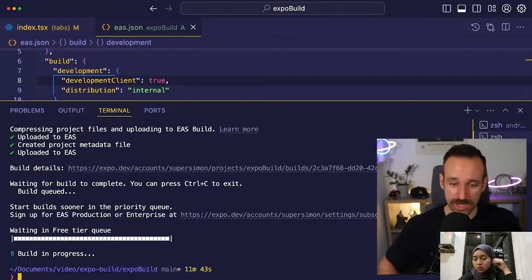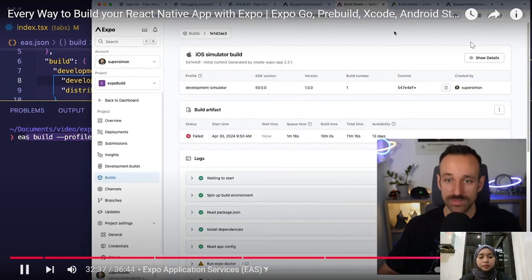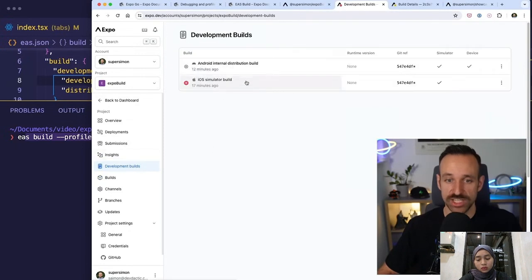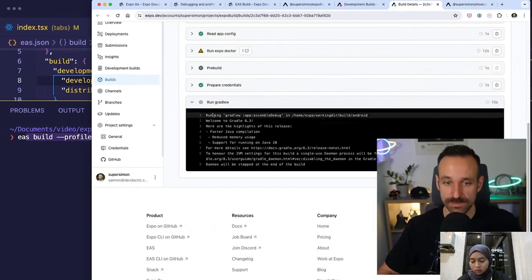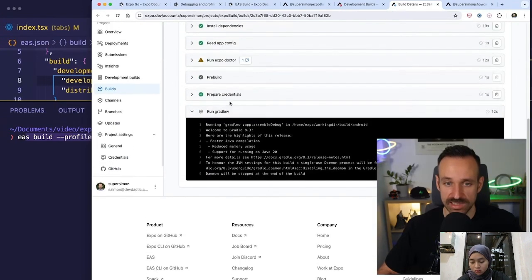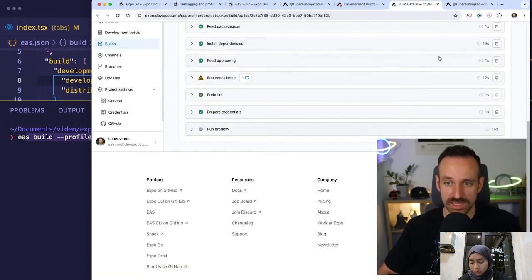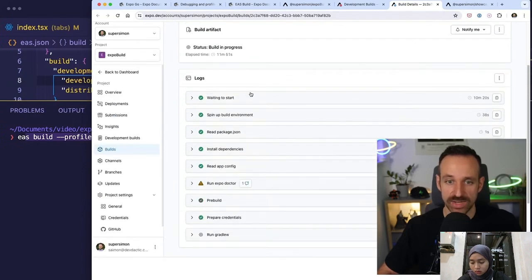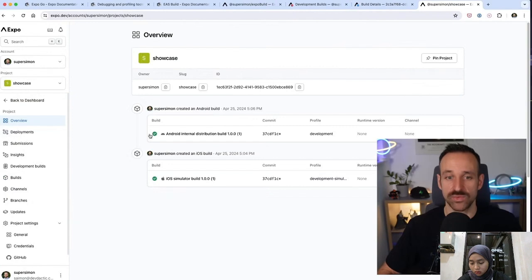Also, in the meantime, what I did is I ran the same command for Android. So we do see, if I go to development builds of my project, I have an Android internal build as well going on. It's currently building, it's running Gradle, prepared the credentials. So probably in a minute, we should see my APK file that I could download here as well. However, I did this upfront to test things, and of course, here in this showcase, I have this finished.